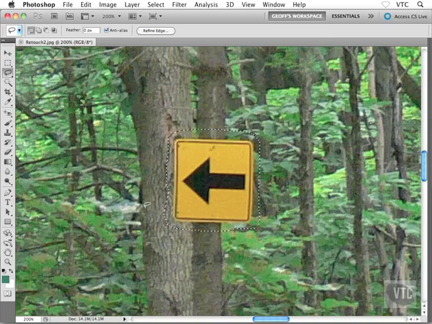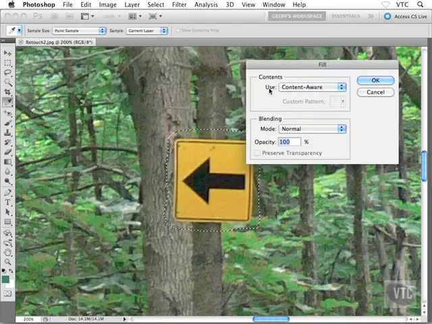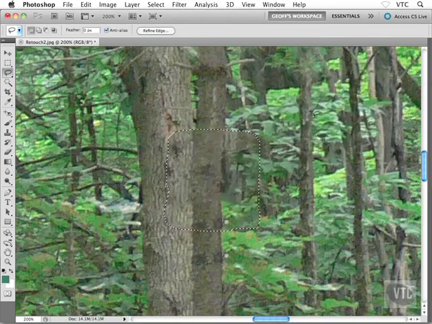In any regard, there's my selection, my marching ants. I'm going to head back to the image menu, or I'm sorry, the Edit menu, and then down to Fill, and there's your shortcut if you want it there, Shift F5 if you wish. Of course, my use menu is still set to content aware. Go ahead and click on OK. Let's wait for Photoshop here and see the results that we get. Go ahead and deselect, Command D or Control D.